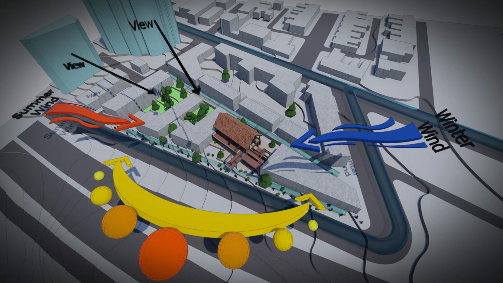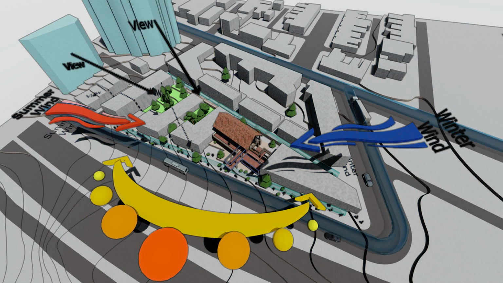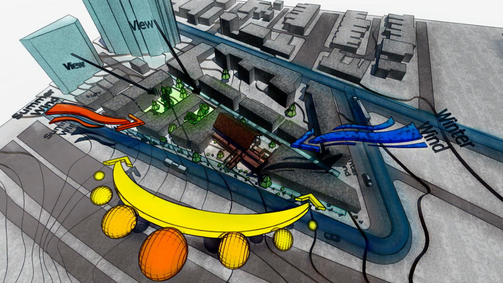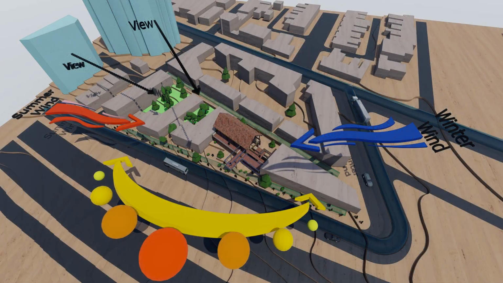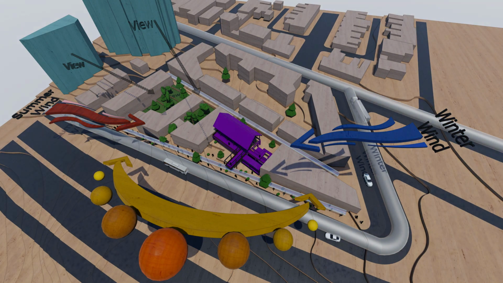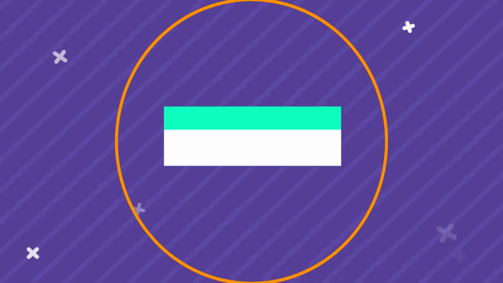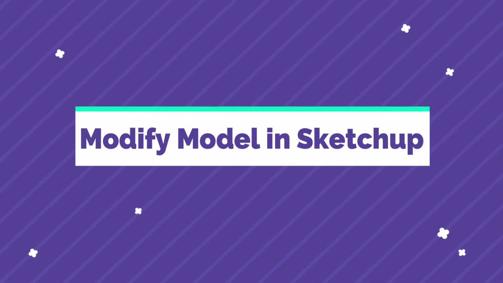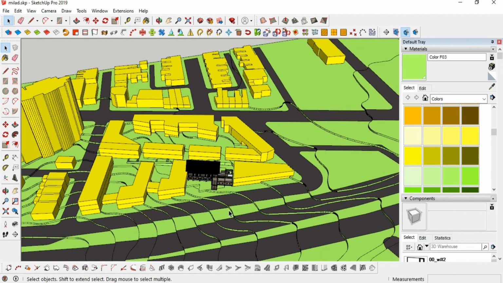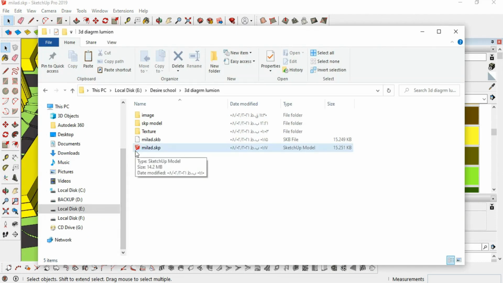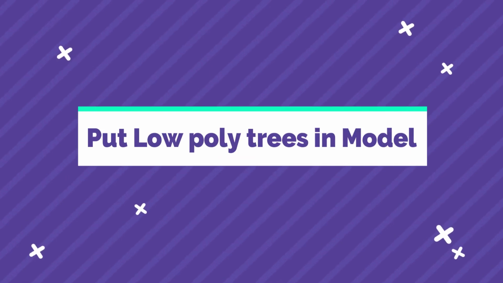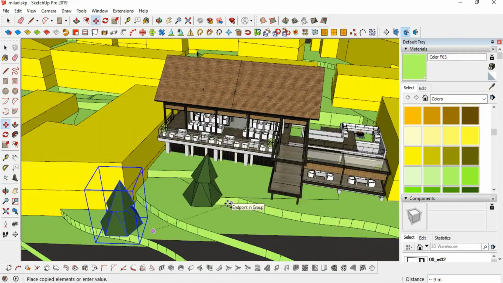In this video, I want to show you the process of presenting a 3D site analysis in Lumion. Now first open your project in SketchUp or any other 3D modeling software you like. Okay, now I put some lovely trees in the model.